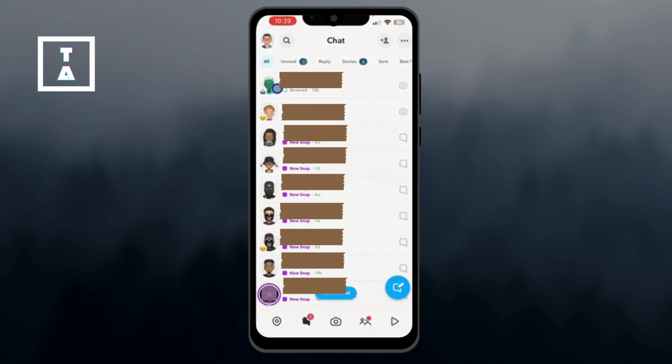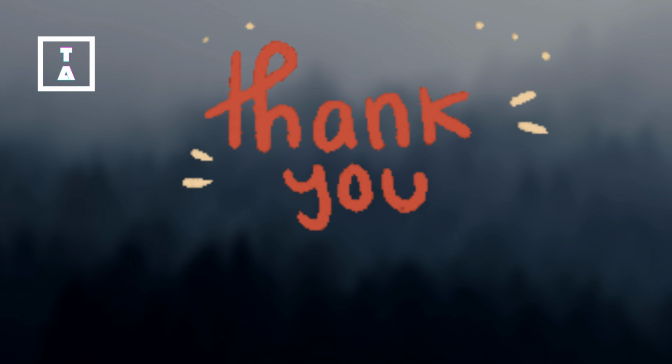I'll open this chat on my other device. As you can see, the profile icon has changed, indicating that they're currently in the chat. When they exit, it will go back to the standard icon. And that's it. Now you can see when a friend is in your chat.